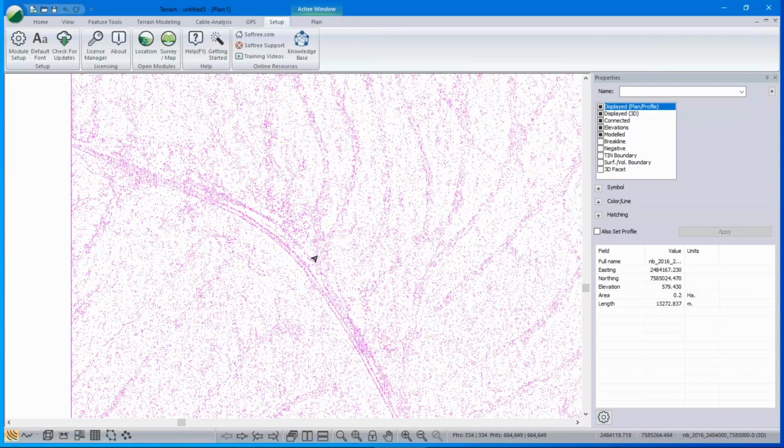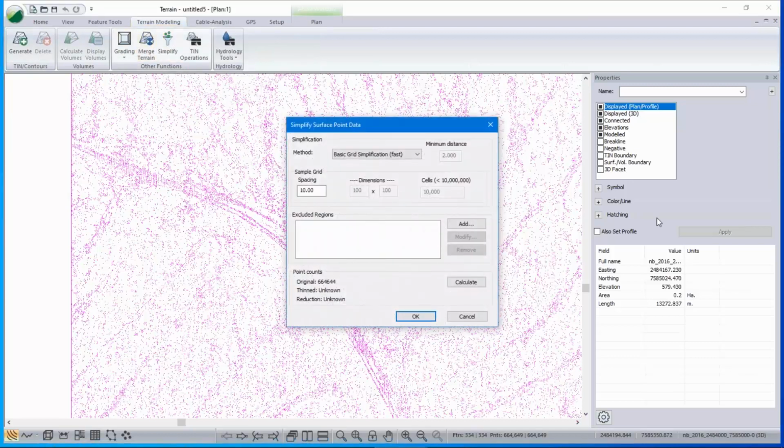the canopy. I'm not sure what these lines are. They might actually be skid roads. I'm not really sure. Anyway, so I want to thin this down, but I want to take advantage of a thinning tool that we've got called Simplify, which will leave you with uniform data.